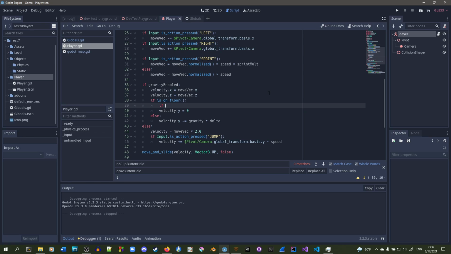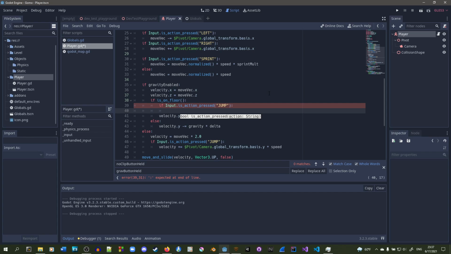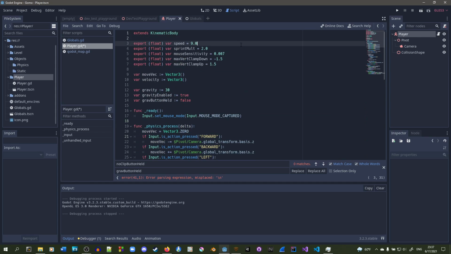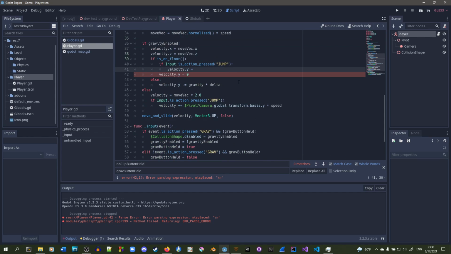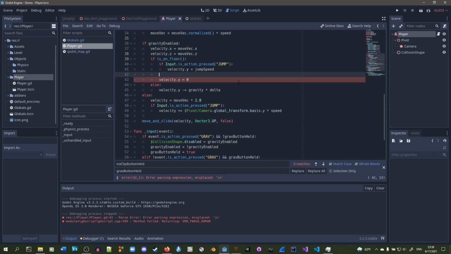Okay. So if input is action pressed jump, then we're going to say velocity.y is equal to jump speed. Var jump speed. This is set to also 9 for now. I don't know. That's a good one. Say jump speed, else velocity is equal to 0.